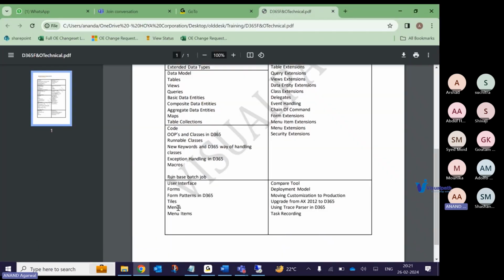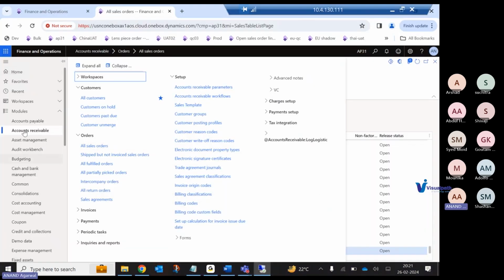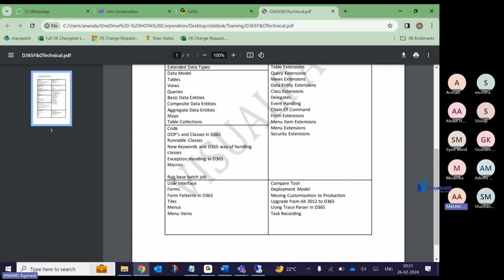Then we have menus. You can see menus here. I'll teach you how you can create your own independent menu. Menu is very important. Here you can see we have multiple types of menu. We can have three types of menu item: output, display and action. So I'll teach you all the menu items, what menu items are available in Finance and Operations.